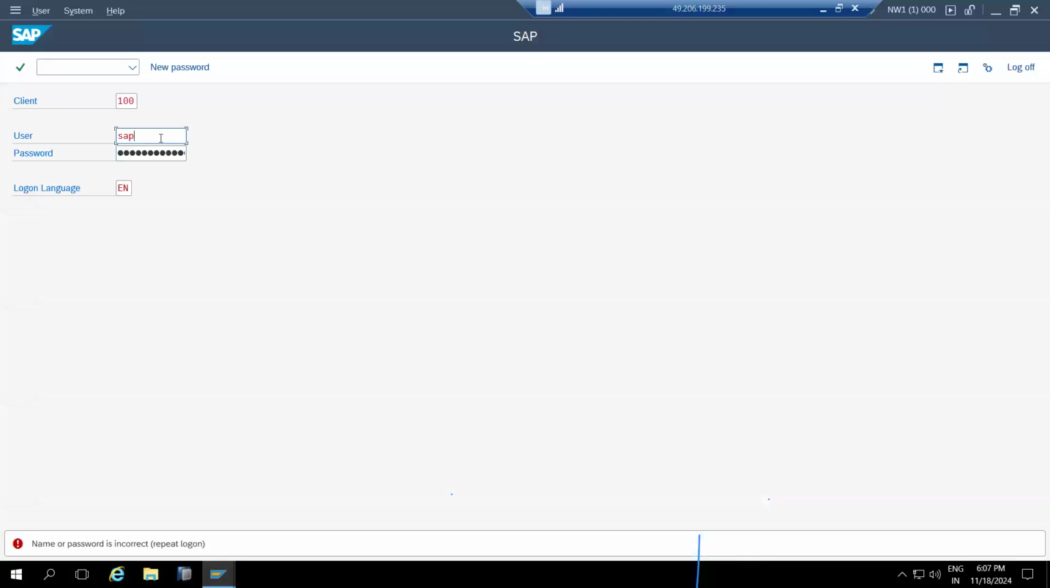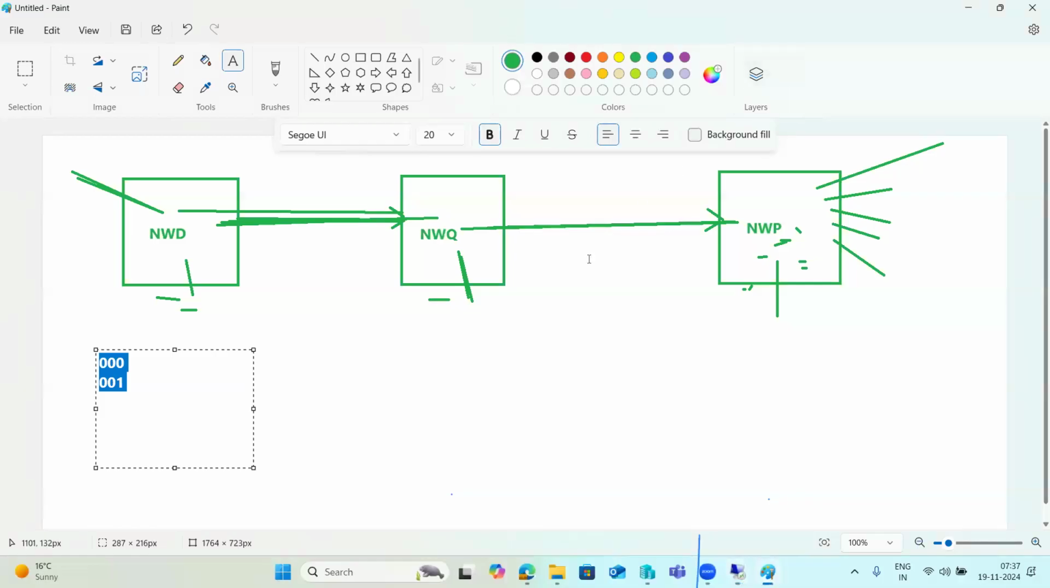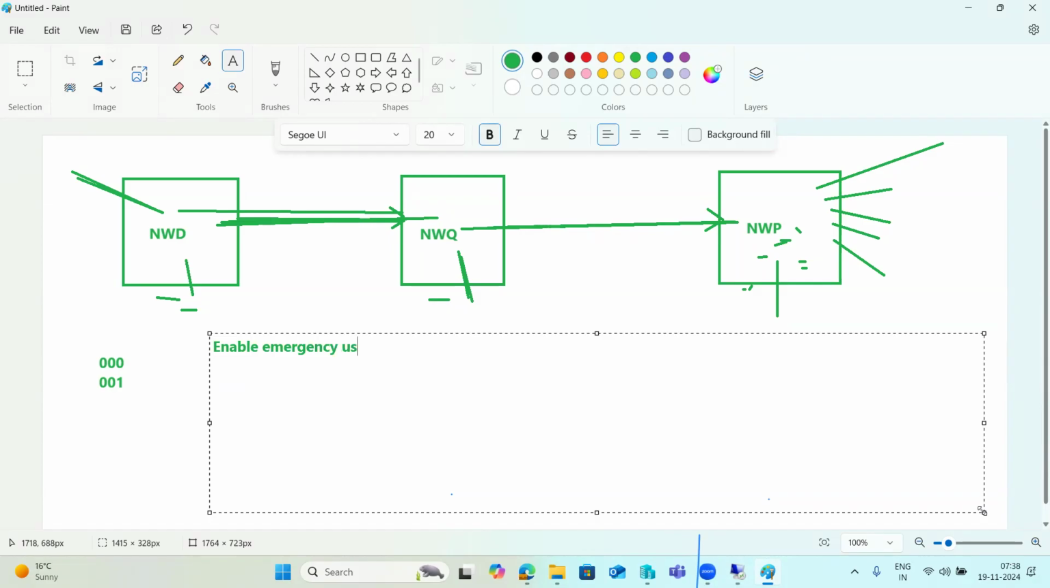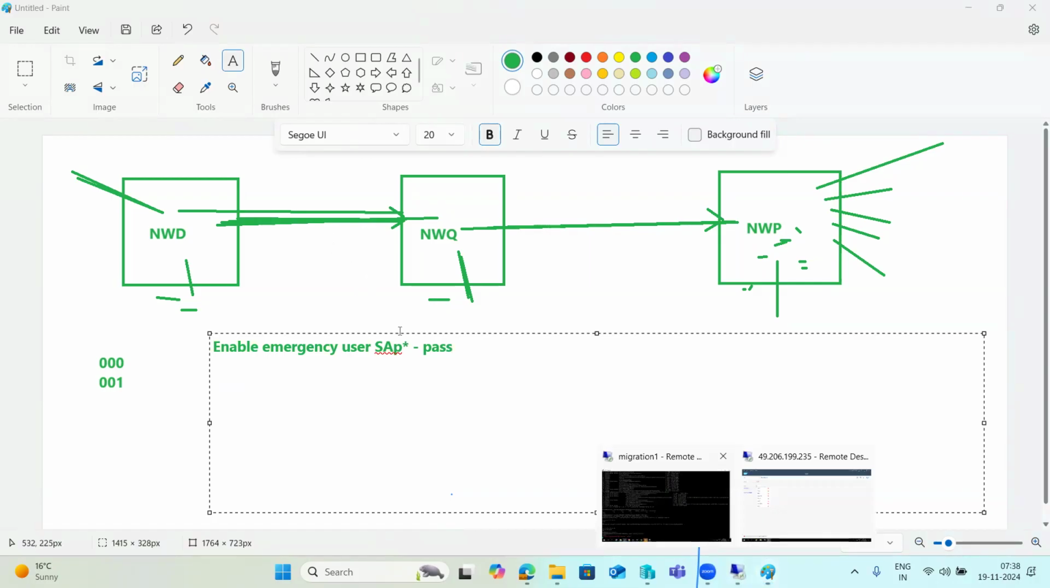So then how can I log into a newly created client? To log into the newly created client, we need to change one parameter. We have to enable the emergency user, that is called SAP star. The password is pass. SAP star with pass, we have to enable the emergency user, right?